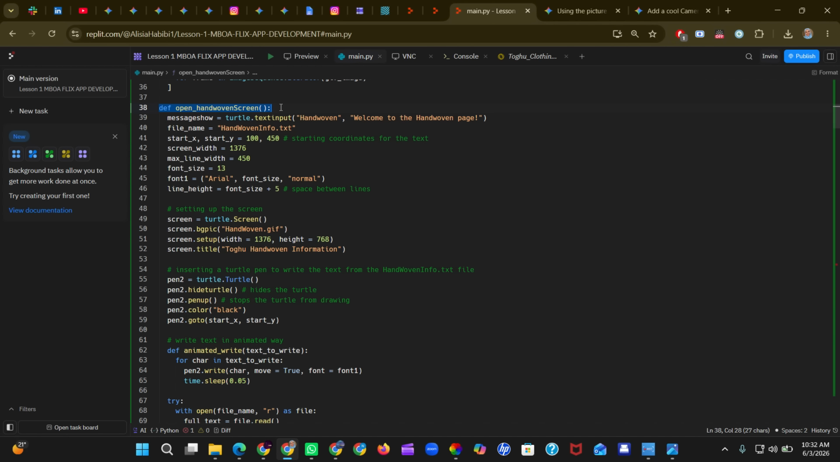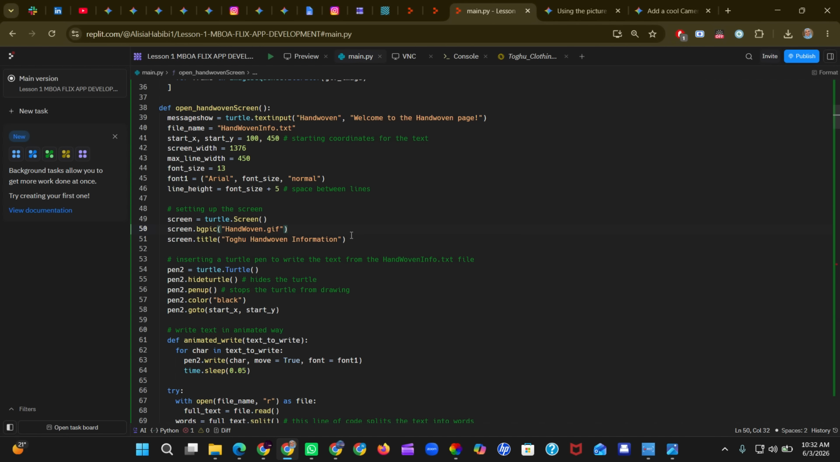Remember, I'm in the hand-woven function, hand-woven screen. Take this line out and let's not put a screen width, because the compiler would know exactly the screen width since it's following the other screens. Another thing I noticed about why the text wasn't showing is that the y coordinate we put to start writing the text is way too high. So let's try something like 310. Okay, so that should do the trick.